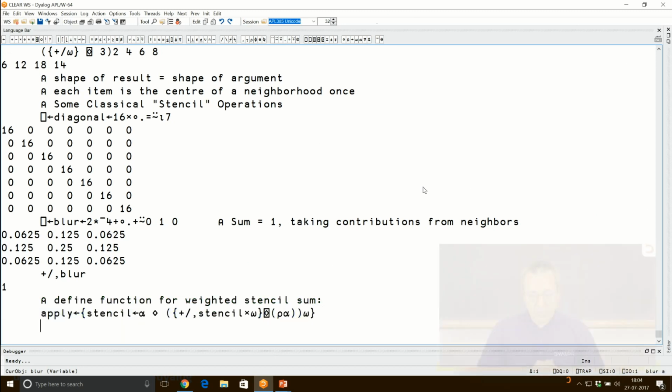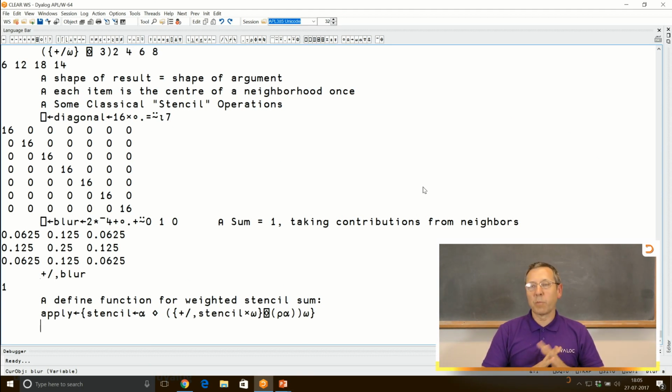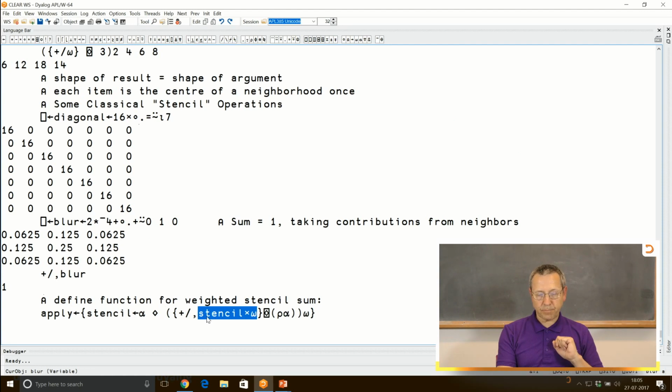If we're going to be applying these weighted stencils, and we're going to do a number of examples to show typical image manipulation operations, rather than simply doing the plus reduction of the window, we're going to multiply the window by a stencil. They're all going to be 3x3 stencils. And then we're going to sum the result of doing that multiplication. So it's a weighted sum of the window: plus reduce stencil times omega, applied with a window size of the shape of the left argument. We're going to be passing in various stencil matrices as the left argument.